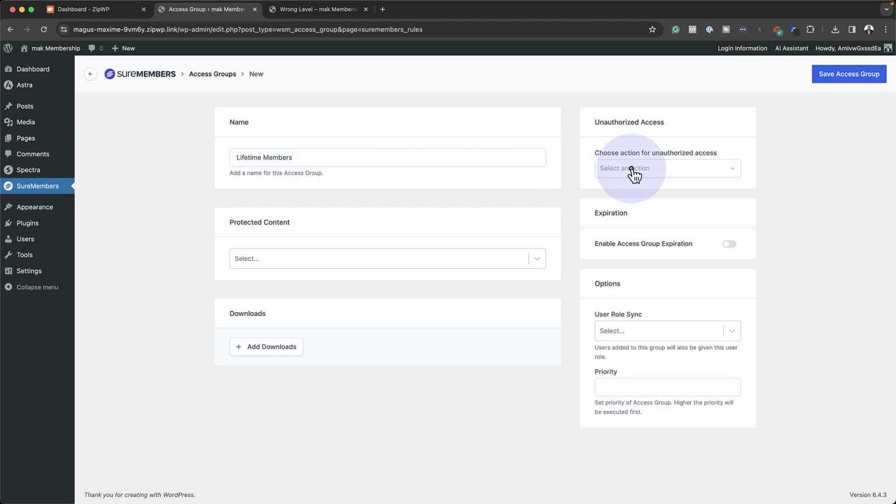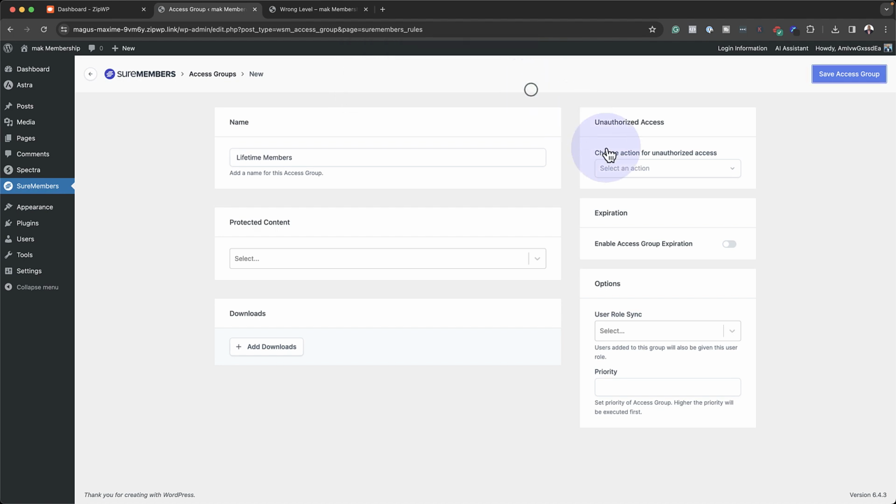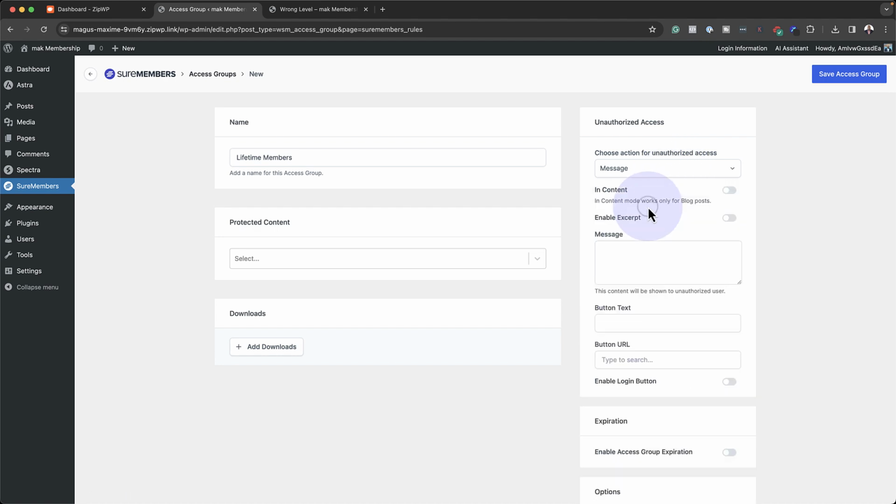And over here, you see, if we hadn't created that page, we would not be able to come over here and save access group. You see here, it gives us an error. So this is where we're going to go in here, click on redirect. So we can either add a message as well if you don't want to create a page. So you can have a message that is in here. We can also have a button here if you want to. So let's say you add, this is for members only. Okay, let's say this is the message.